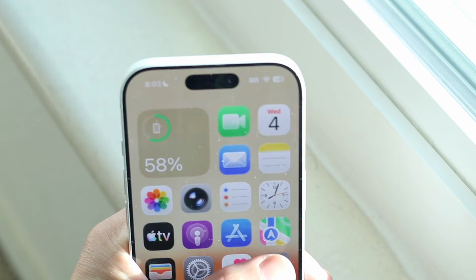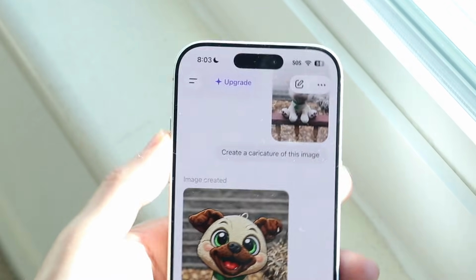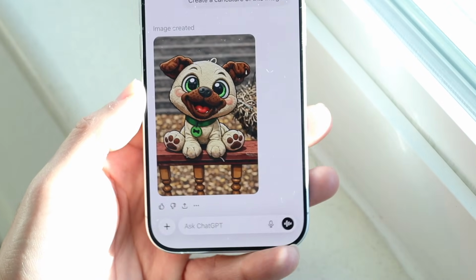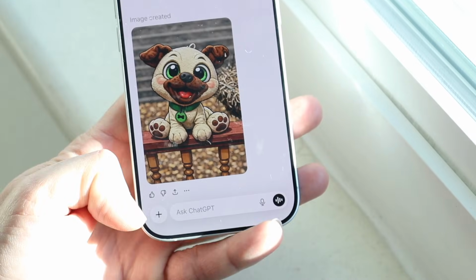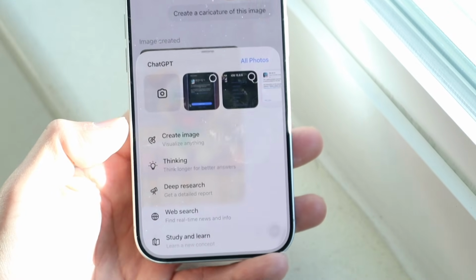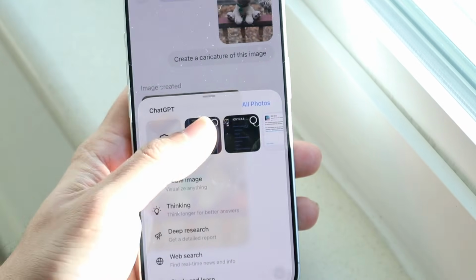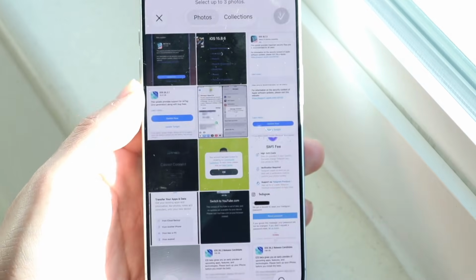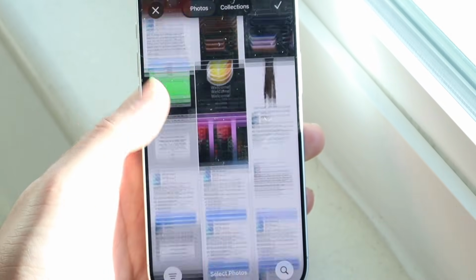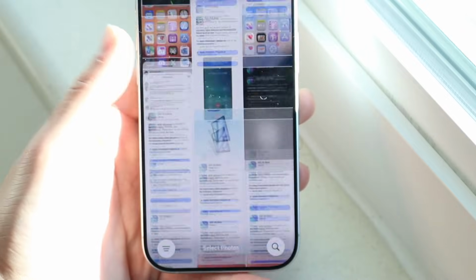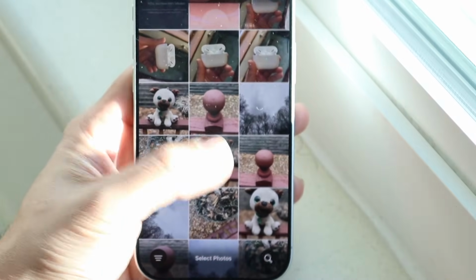Next up, you want to go into ChatGPT. Open up ChatGPT, and you want to bring in that image. So click on the photo icon at the bottom, right? Click on Photos, and then click on All Photos and find that image. There are a lot of different images out there that you can choose from. So find that image, and click on that image right here.